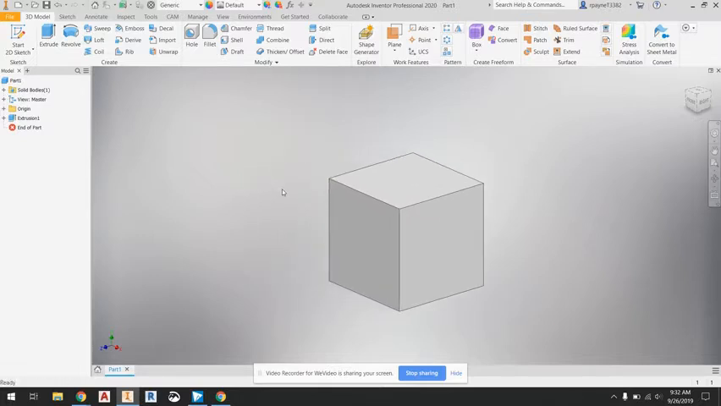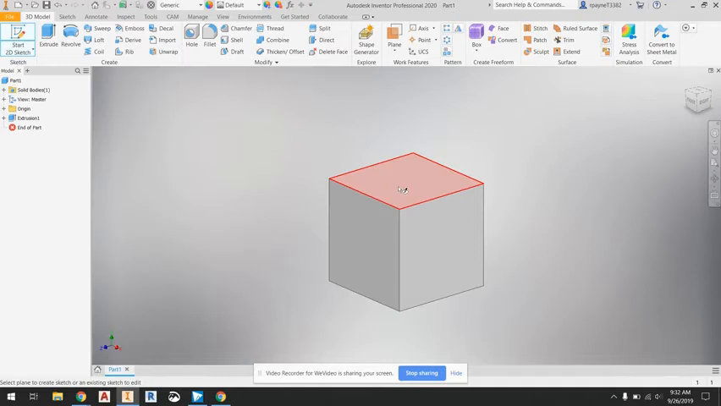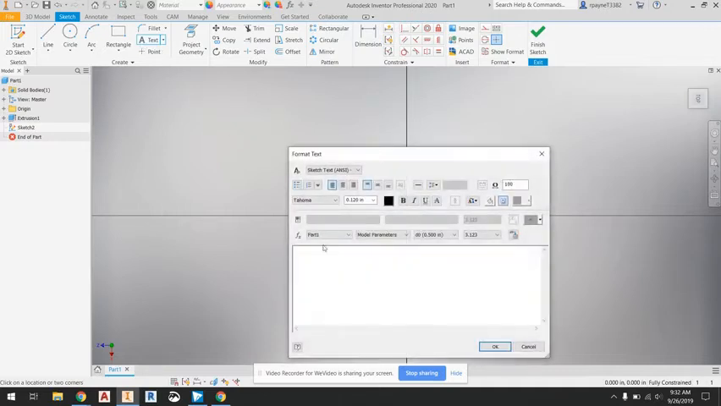All right. So now we're going to put our initials on it and emboss them. First thing we do is another 2D sketch. Pick a face. I'm going to just do the top because that's easier for printing. And you can add text to it. So use the text icon up here. Show where it's going to be.